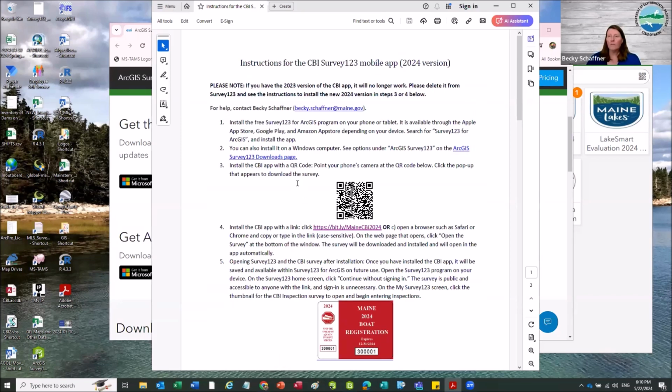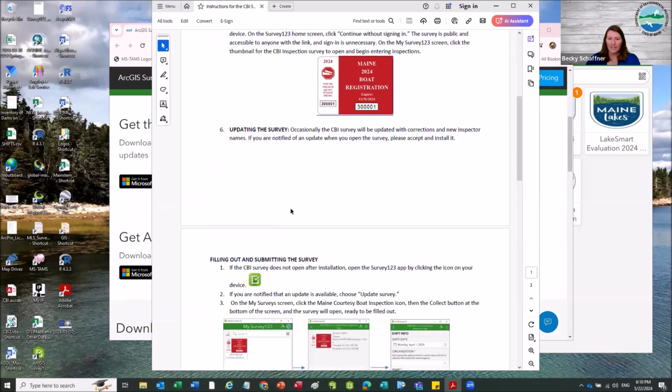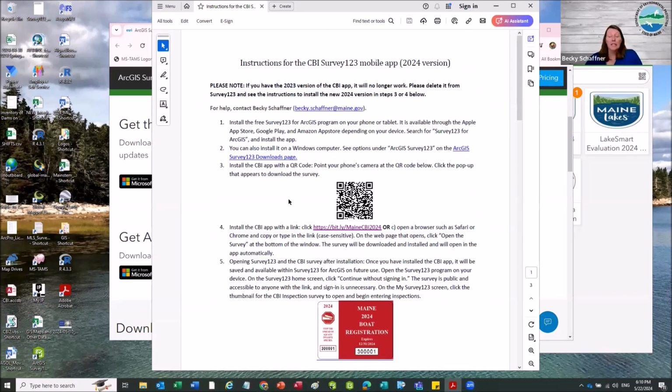What that does is it brings you to a browser web page. It'll say Survey 123. It has a green background, and it'll say download survey in field app. I don't have a screenshot of that on here. Anyway, so that's one way to do it.